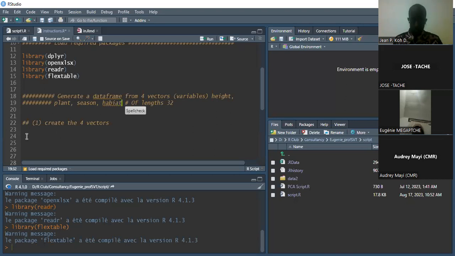The first thing is to create four vectors. I've just thought of some vectors like plant, season, habitat, and then what again? Height. So you could have plants and you are measuring their height based on the season and the habitat. Height is a numeric variable that I want to generate. Plant is the type of plant, a categorical variable with different classes. Then you have season, dry and wet. Then you have habitat, which is also a categorical variable.